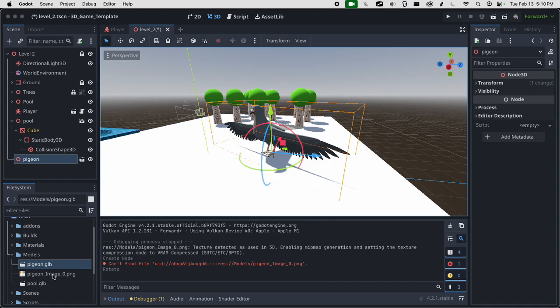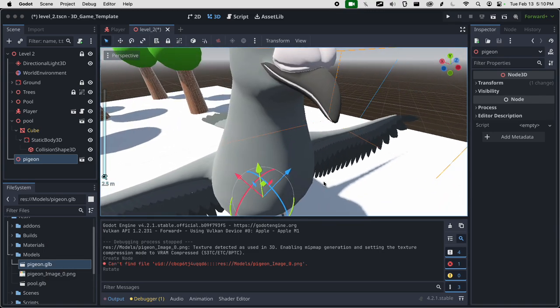You can see that Godot turns the texture for the pigeon into a separate image. That's just how Godot wants it to be. But we don't really care about that. It looks fine.